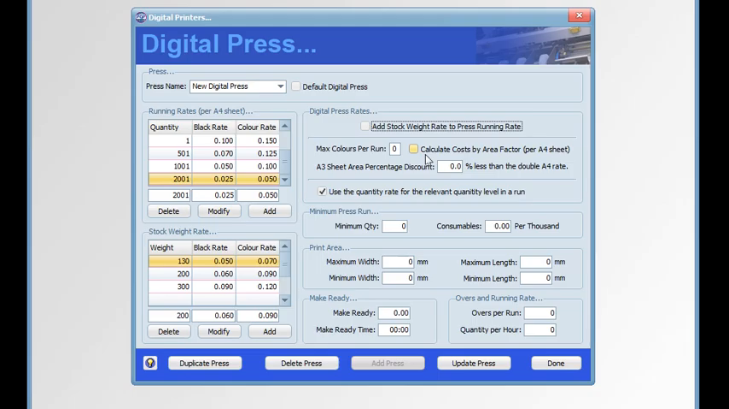The Calculate Costs by Area factor per A4 sheet checkbox, when selected, compares the area of the running sheet to the area of the standard sheet, that is an A4 sheet. The cost is then multiplied by the resulting factor, and if you're printing an A3 sheet, that is twice the size of an A4 sheet, the running rate is multiplied by 2. And if you're printing an A5 sheet, then the running rate is halved.